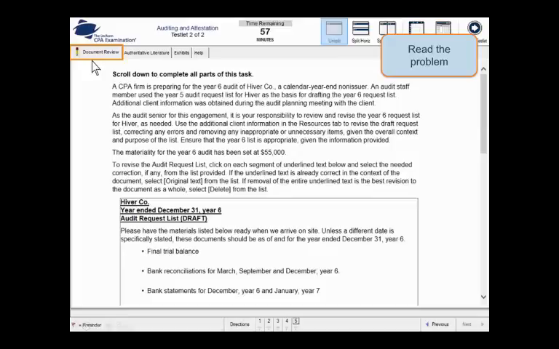As the senior for this engagement, it is your responsibility to review and revise the year 6 request list for Hiver as needed. Use the additional client information from the Resources tab to revise the draft request list, correcting any errors and removing any inappropriate or unnecessary items given the overall context and purpose of the list. Ensure that your year 6 list is appropriate given the information provided. The materiality for the year 6 audit has been set at $55,000.